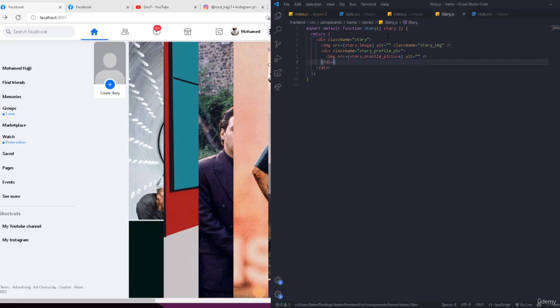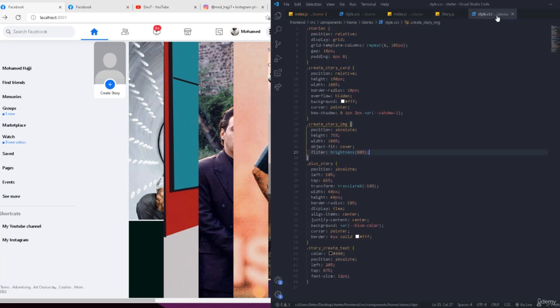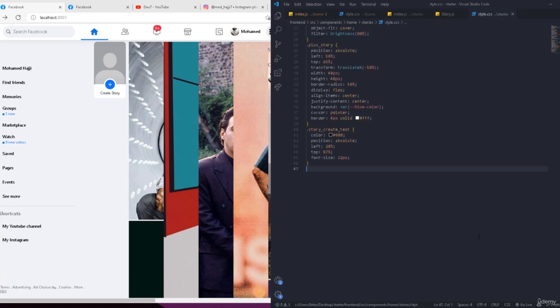Okay, and now we have that, and after that, we can have another class name. Let's call it story profile name. Okay, and inside this, we're gonna have a story dot profile name. Let's go to the styles to make this presentable. Okay, so let's go to the story right here.